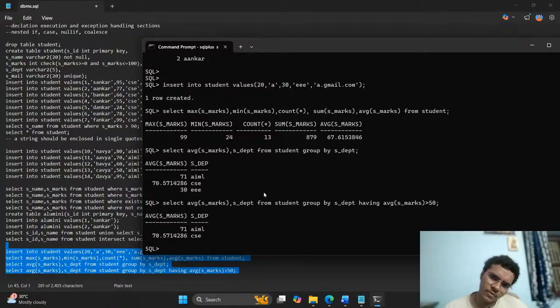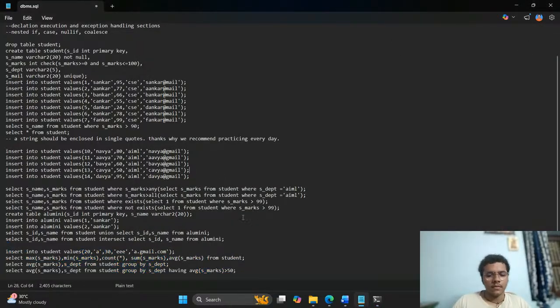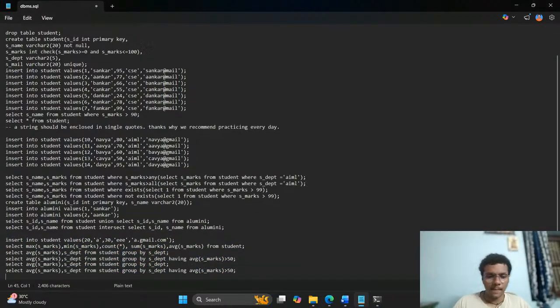Okay, okay. Select average of S_marks, comma S_department from student group by S_department. Here triple A is shown, here triple A is not shown. Right, we have this one as well. No worries. And what's the next one?